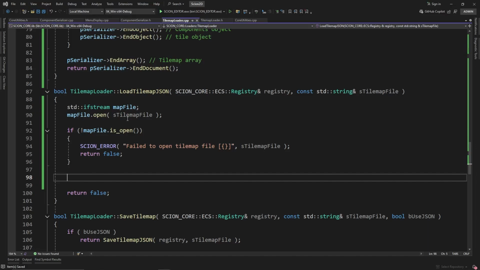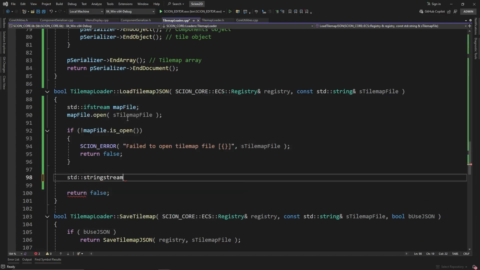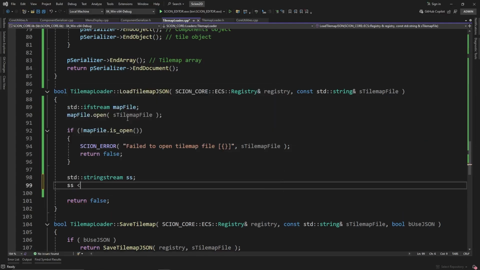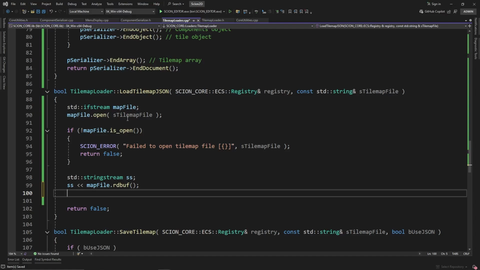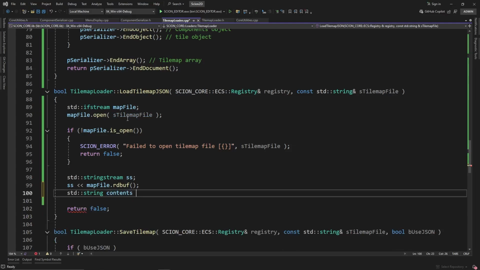All right. So now the first thing I want to do is actually read the buffer into a file stream so I can work from there. So I'm going to go std::stringstream, and we'll just call this ss. Then we can say ss << mapFile.rdbuf. Then I want to make those contents into a string. So I want to say std::string contents, and that is going to equal ss.str.